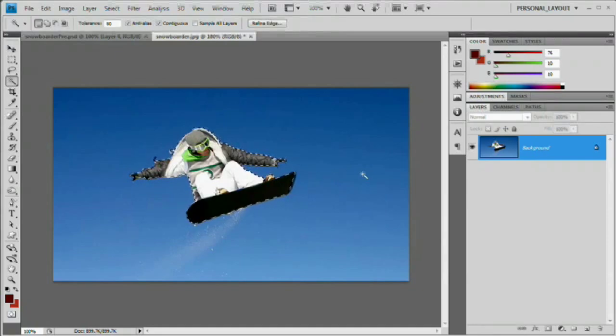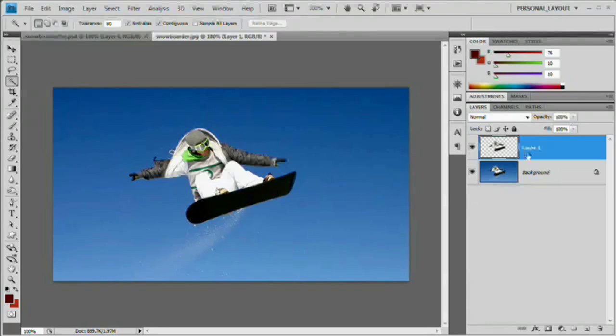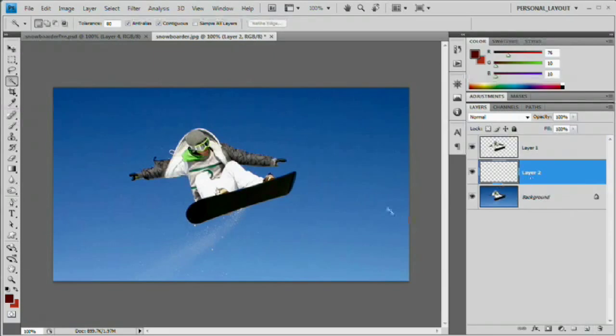I'm going to hit Command or Control J to pop him up onto his own layer. Now we want to create a layer beneath him to basically drop our first background. So in order to create a layer beneath quickly without just selecting this layer and hitting New Layer, you can leave the layer you have selected and just hold down the Control or the Command key if you're on the Mac and hit Create New Layer. It creates a new layer beneath.